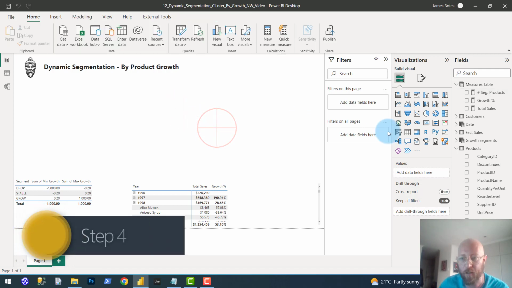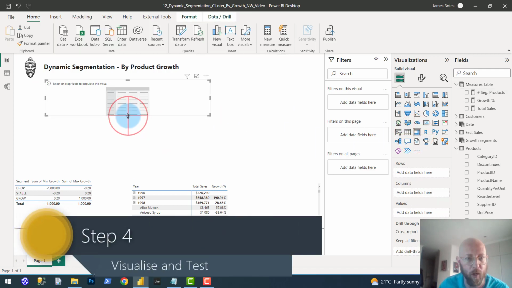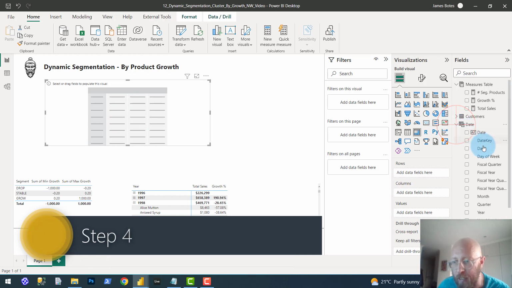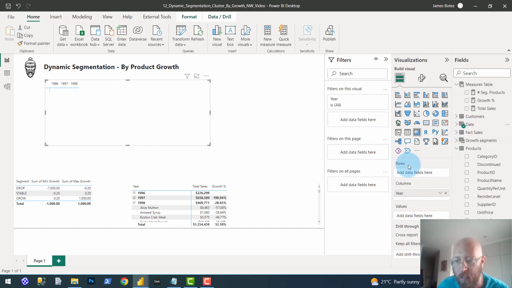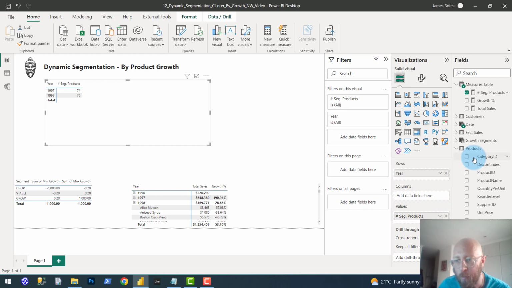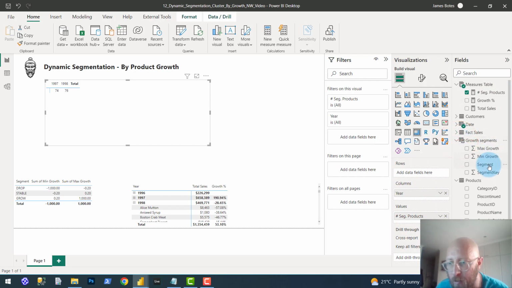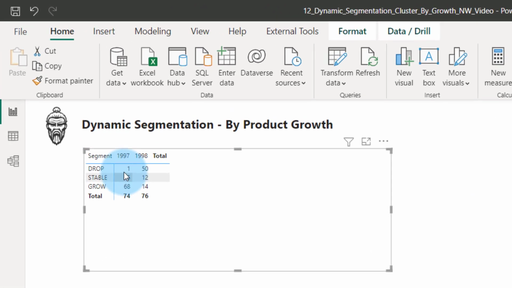Let's quickly do the same thing with a matrix table. Let's bring the year in. Actually, year should not be the rows; we want to make the year the columns. And then from the growth segments we put the segment over there. You can see in 1997 we had one product that dropped, 5 that were stable, and 68 that grew. 1998, you can see that as well.